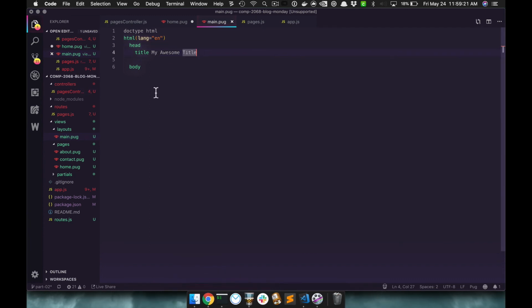Now I want to make sure that my home Pug's content shows up in this layout, and the way I do that is by using the Pug utility function called block. Block allows you to define a location where information will be plugged in. So I'm going to do block, and then I just have to give it a name, and I can literally give it any name I want, but I'm going to call it content just to make my life nice and simple.